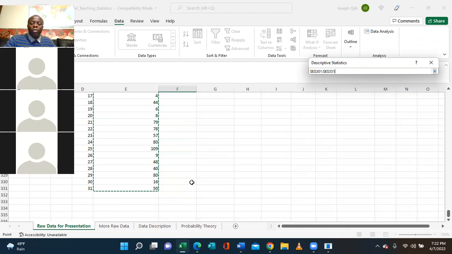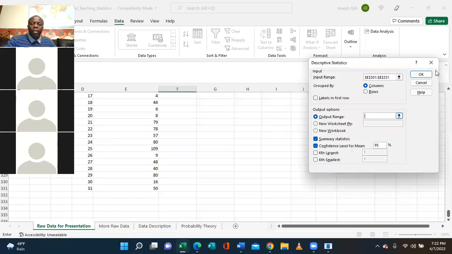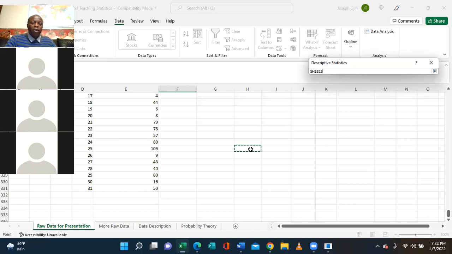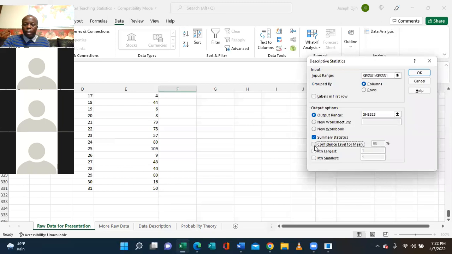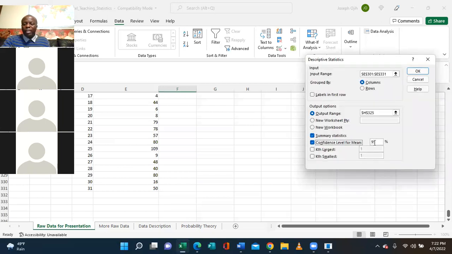Oh, you know what? I shouldn't even do that. Output range means where you want it to appear. So I can just click here. I want it to appear here. Okay. Now I choose summary statistics. Then choose confidence interval. Now this question says 90, so I'm going to put 90 here. Okay. Now that's all you need to do.